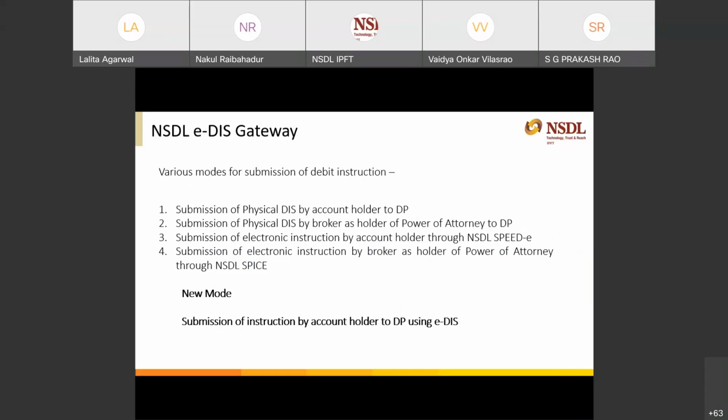NSDL EDIS gateway is something which has been recently introduced. This is also important for us, wherein we don't need to submit any physical instruction. No debit instruction needs to be submitted. There are various modes of debit instruction. Either you can give it physically to your DP, or you can give a power of attorney to your broker, and based on that power of attorney, the broker can do a debit from your demat account, or you can do an electronic debit via Speedy.